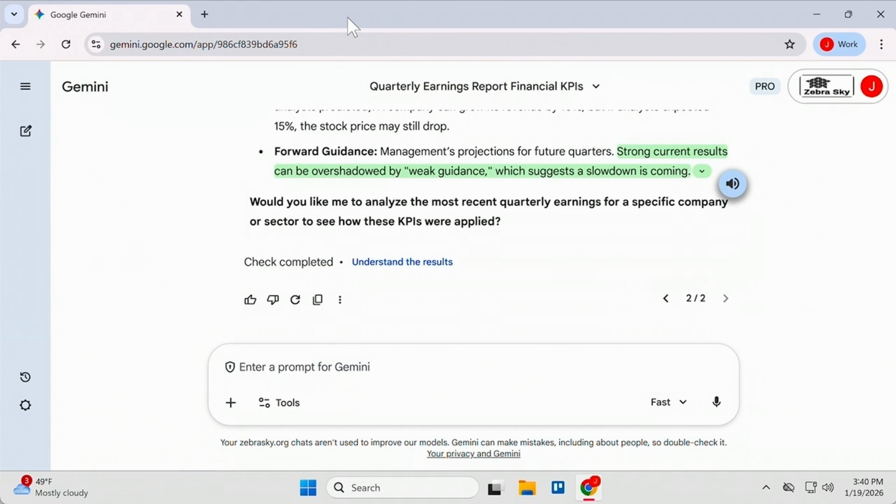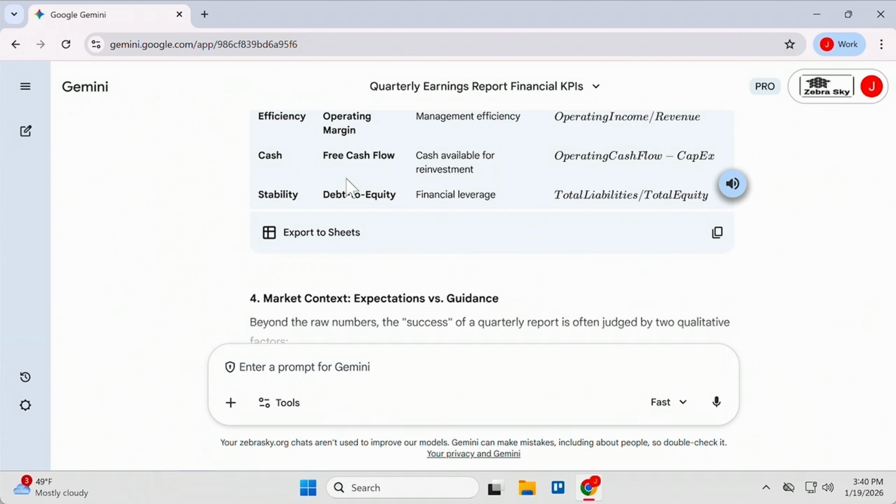You should also note that if your response contains a table, you can export that table directly to Google Sheets. I'll scroll up and find the table in my response, and below it you can see the option Export to Sheets. Now you've learned how to manage and refine prompts and responses in Gemini.